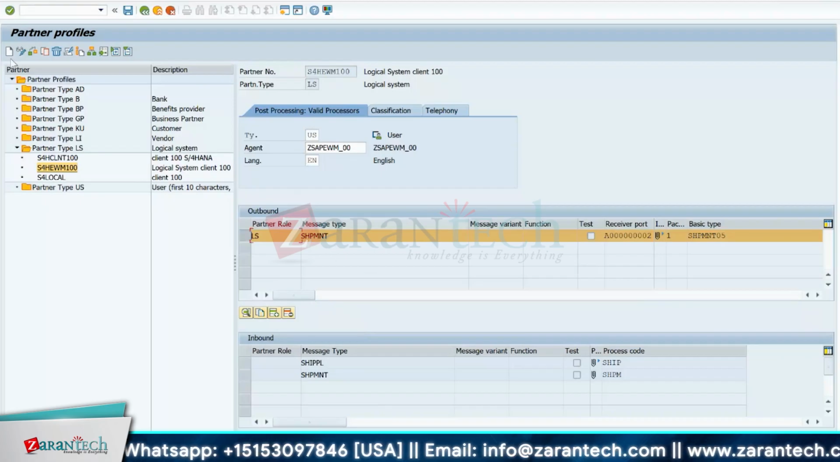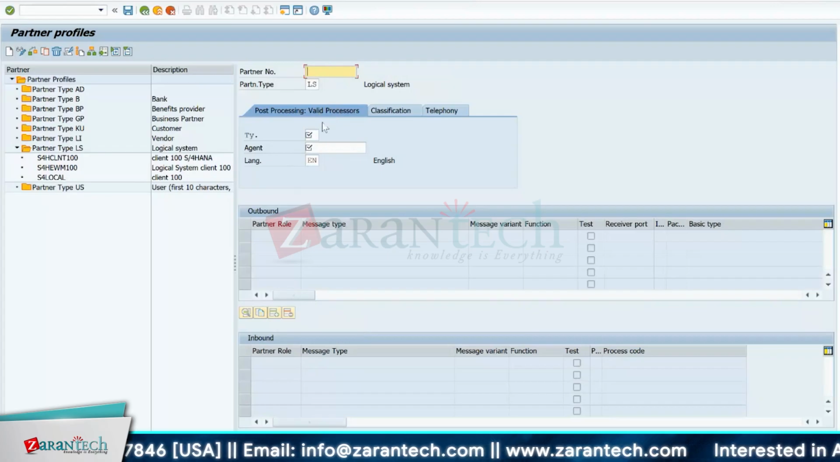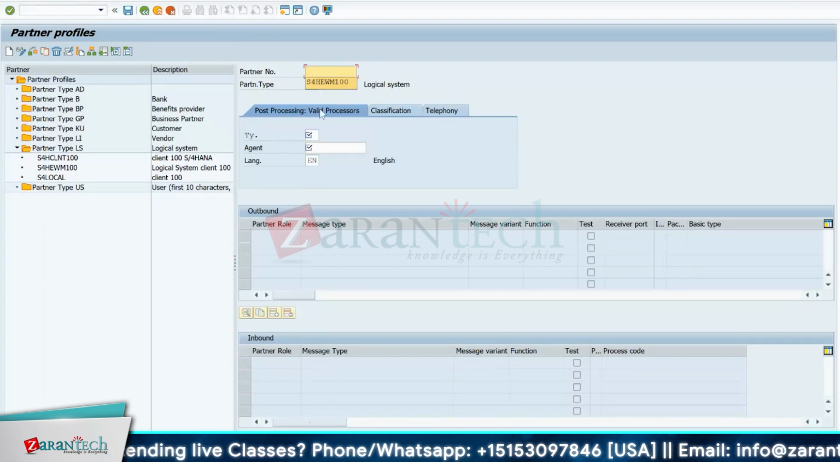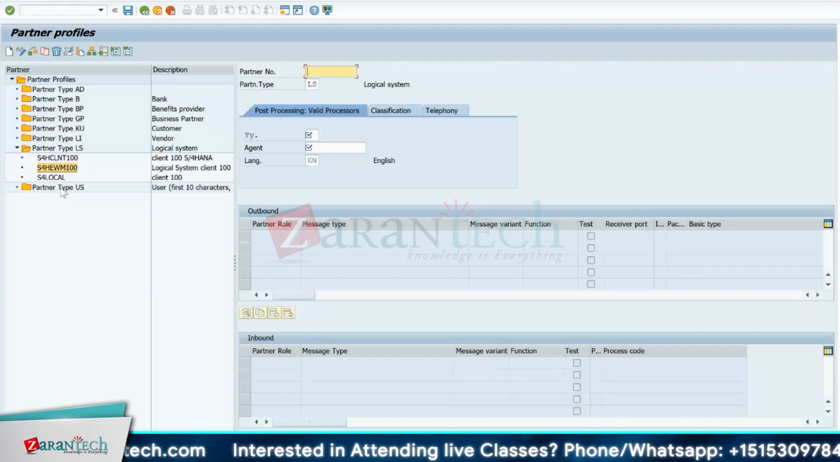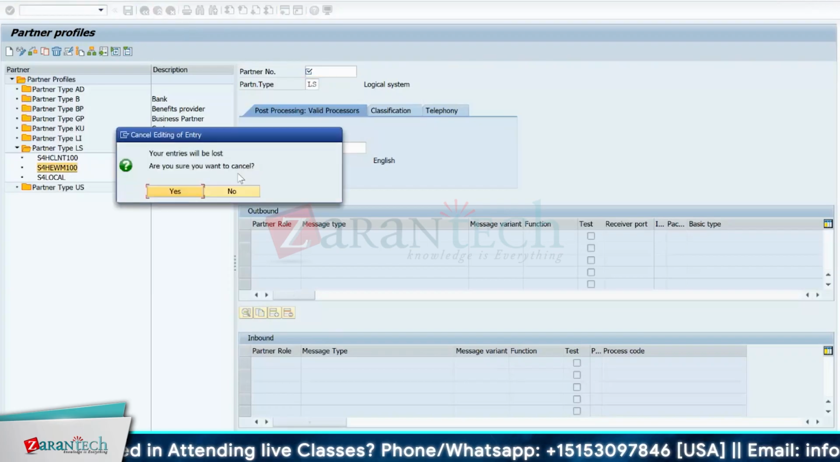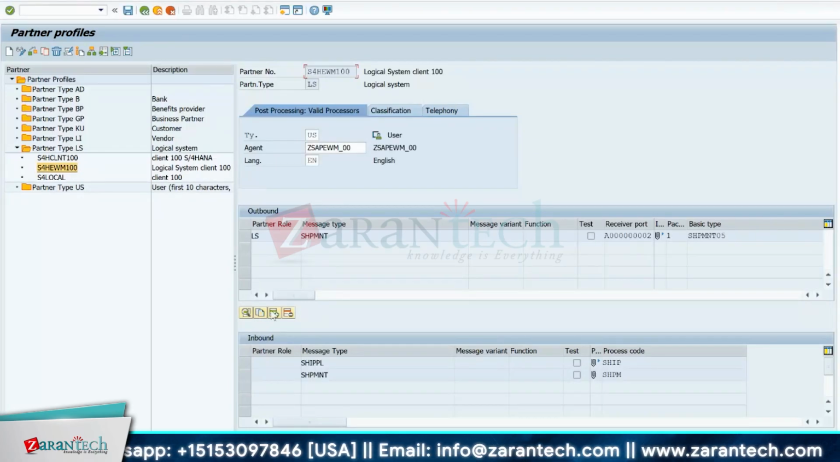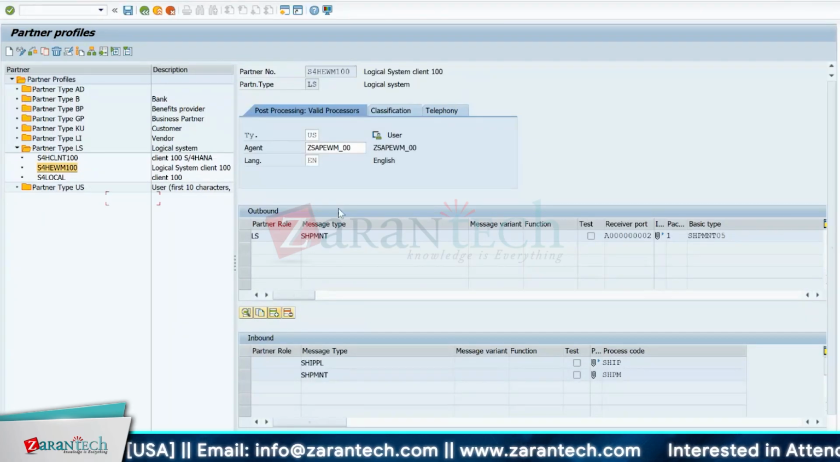So generally, whenever you're creating a new profile, it will look like this on the screen. Okay. And you select the logical system over here. I cannot do it because I've already done it. Right. So the system will show an error, but you need to select the EWM logical system over here, put in the user and the agent. And then once you do that, one second, just let me cancel this. And then you select the plus node over here, create outbound parameter.